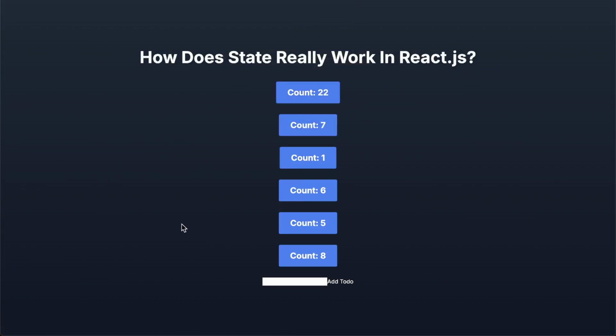So hopefully this video helps you out with understanding state in React. I know it's kind of a lot, but this is one of the very core concepts of React.